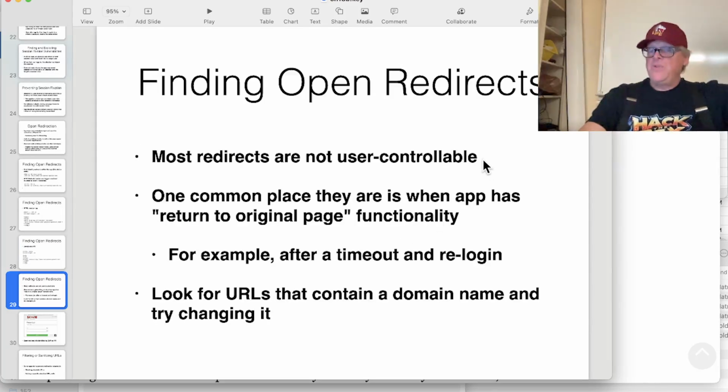They're typically not user controllable. But one place where they might be user controllable is if it has a return to original page, like after a timeout and login. See if there's a URL that contains a domain name somewhere, a parameter that you can control.